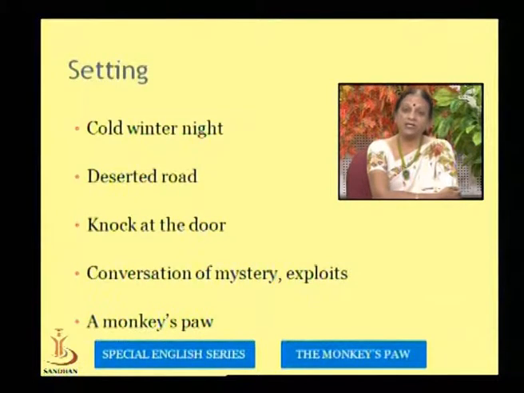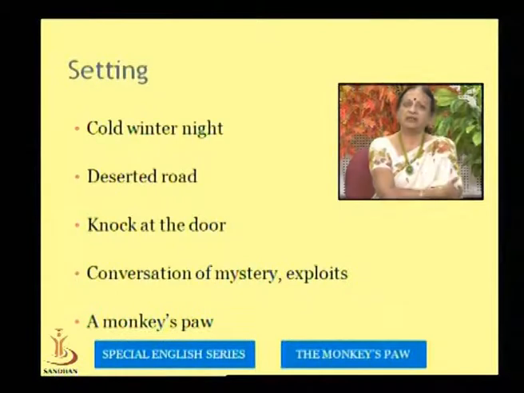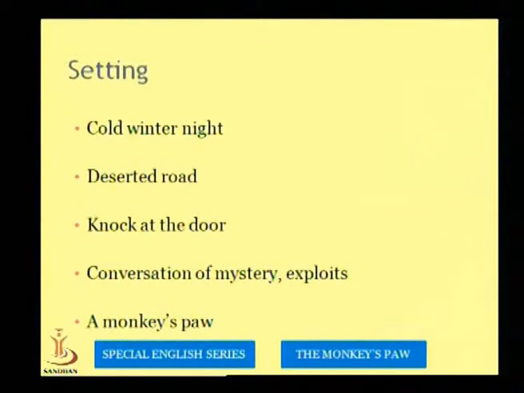So what does the person talk about? We are in England. The person talks about mystery. He talks of exploits. He talks of the snake charmer. He talks of the Indian fakir. He talks of the rope trick, etc. And what is it that the entire play is about? It is about a monkey's paw. Remember, that is the title. The Monkey's Paw is the title of this one-act play.